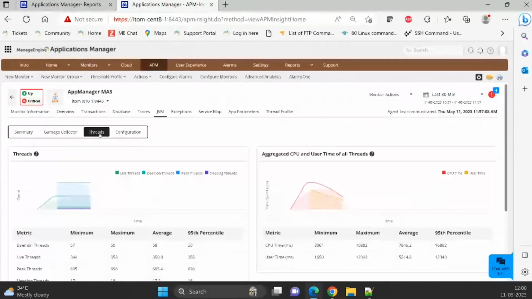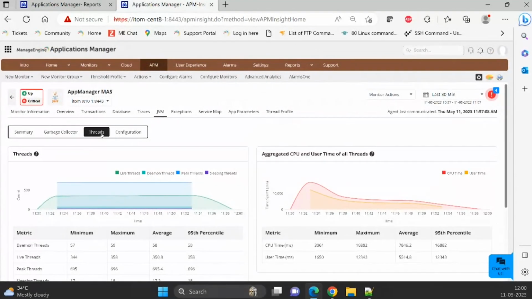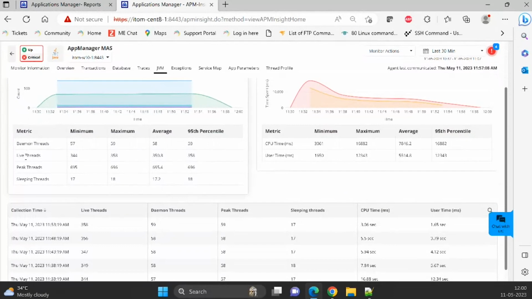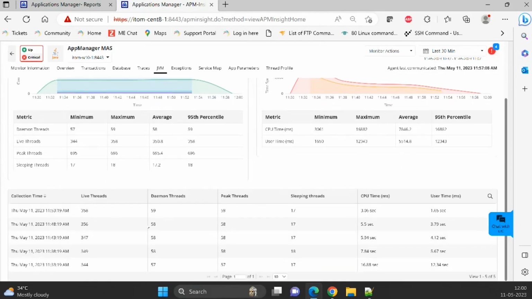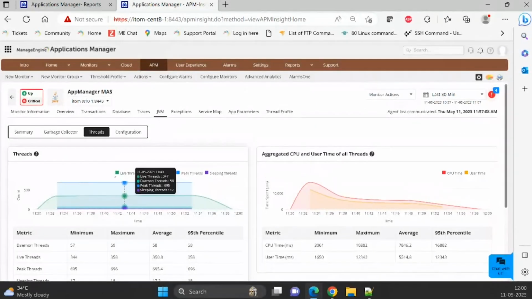Under the threads tab, you will be able to monitor the collection time, that is, the timestamp will be available, using which you will be able to monitor the current thread that was recorded. You can monitor the peak threads count since the JVM started or the peak was reset. Then the live threads, which is nothing but the number of live threads that are currently running, and the collection time. All these can be monitored for the JVM under the JVM tab.